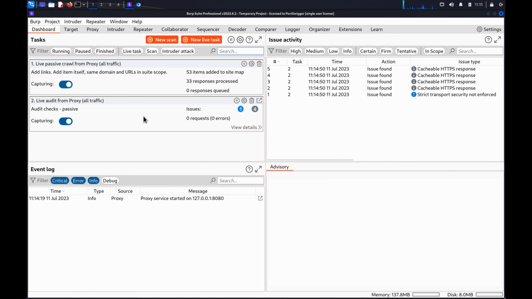Hi. In this video, we'll use Burp Suite to test for blind XXE vulnerabilities. Blind XXE injection vulnerabilities occur when an application is vulnerable to XXE injection, but doesn't return the values of any defined external entities within its responses. This means that direct retrieval of server-side files isn't possible.